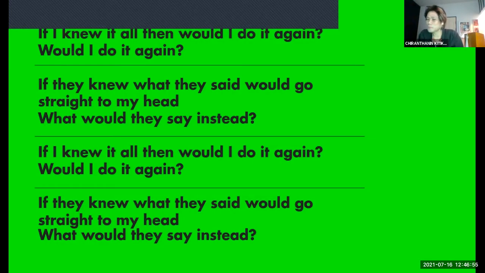So this is it. This is the outro of the song, like, if I knew it all, then would I do it again? Would I do it again? This outro is like the looping of thinking, like, okay, what if? Getting to the core of thinking of your mind, but you have to get away from this looping to move on.